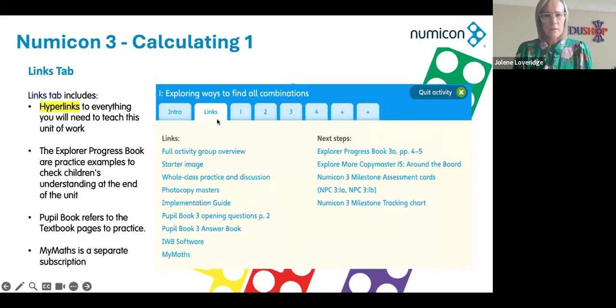The second tab is called the links tab. You do not need to click on every single one of these links, okay? I'm just going to explain each of them now. This first one, full activity group overview, is just your unit planner that I've just showed you. The starter image encourages a good old conversation in maths, all right? It's going to be an image that's related to the topic, and in this particular image, it is a picture of yogurt containers because they are looking at combinations of yogurt, okay?